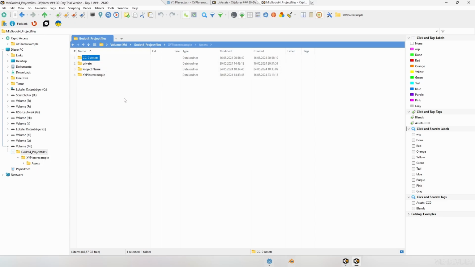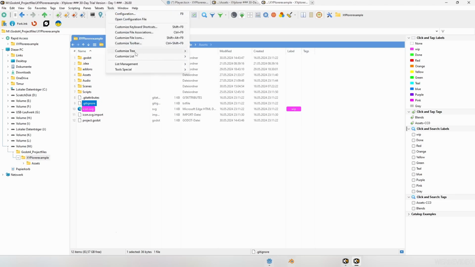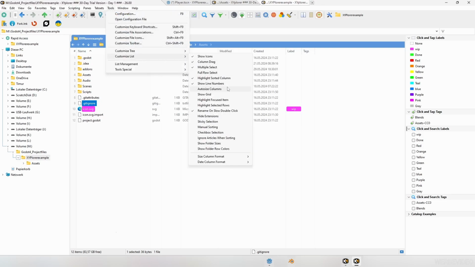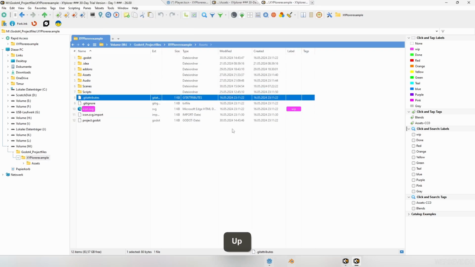Now, whenever I select a file, I only have it on there, but not on the entirety of the row, which is a bit cumbersome and hard for me to see what is selected and what is not selected. To change this, I will go to my tools. There is a customize list, and in here we have a full row select. Now I can really easily see what is selected.